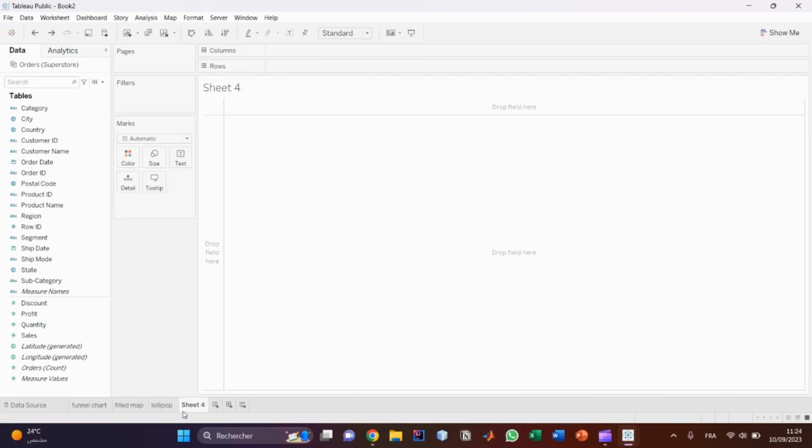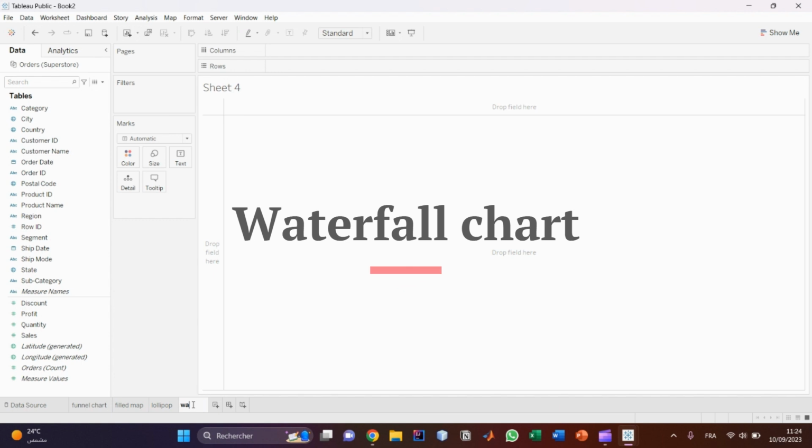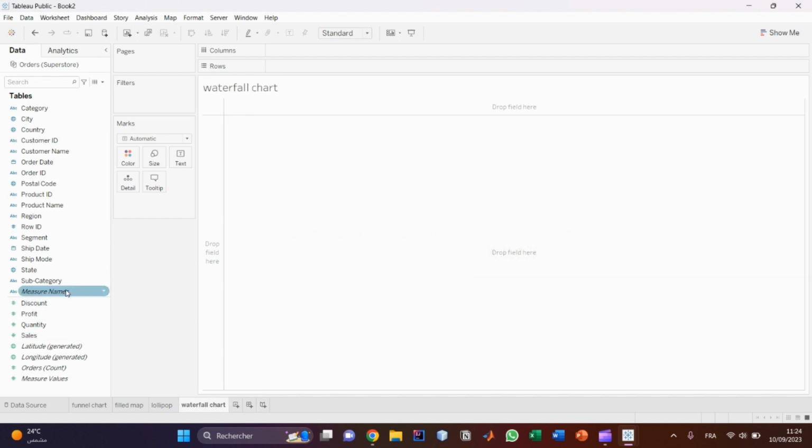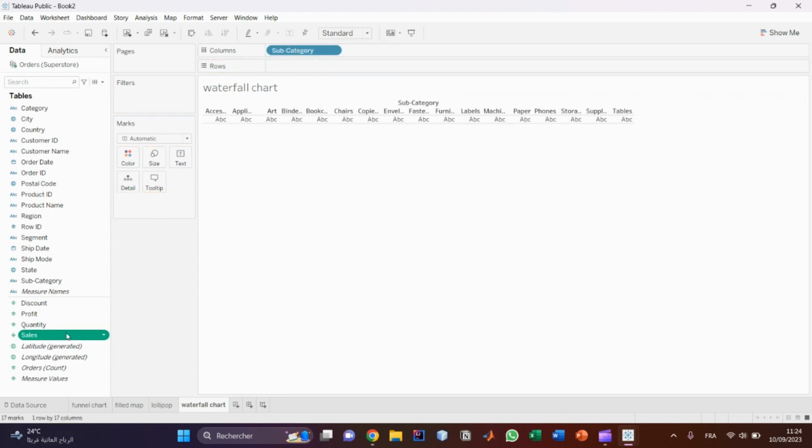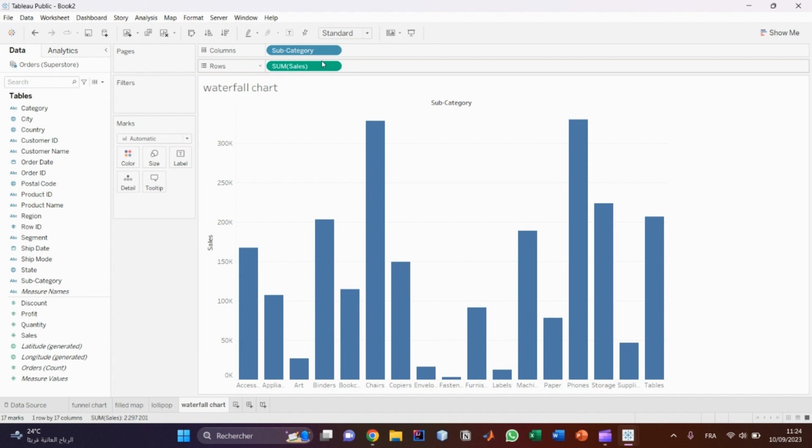So now let's create a waterfall chart here. Okay, so drag and drop sub-category into columns and sum of sales into rows, then sort it in ascending order.